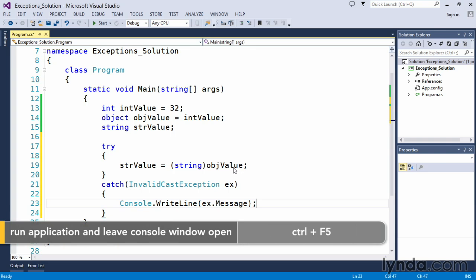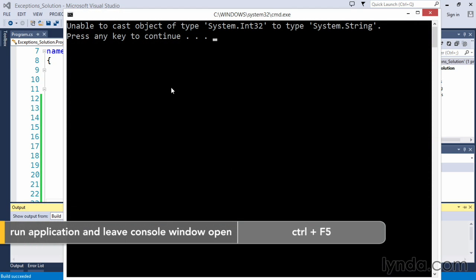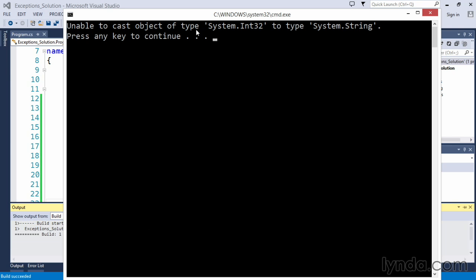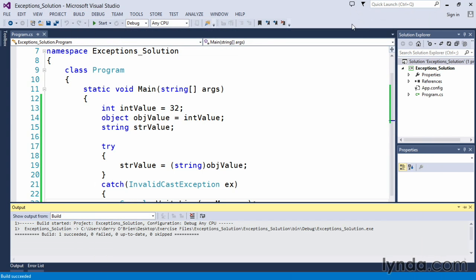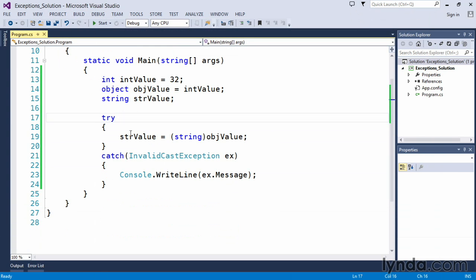Control F5 will verify. And here is our message: unable to cast object of type System.Int32 to type System.String. So we have achieved what we were looking for. We have created structured exception handling with the try-catch block. We've wrapped our cast statement inside the try block so it becomes protected code. We have caught the invalid cast exception that could result from this cast operation, and we have output the message to the screen.